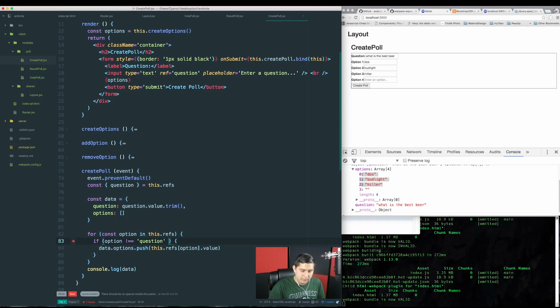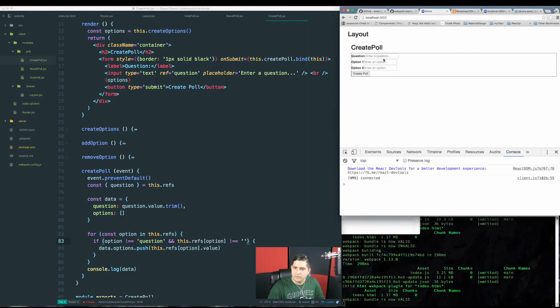Something else we can add to this, so if not question, then I guess we can do an additional if statement. I can do that right here. So and this.refs. I'm trying to think of the best way to do this. If I could do option is not equal to empty string. I think I can do that and that would work.